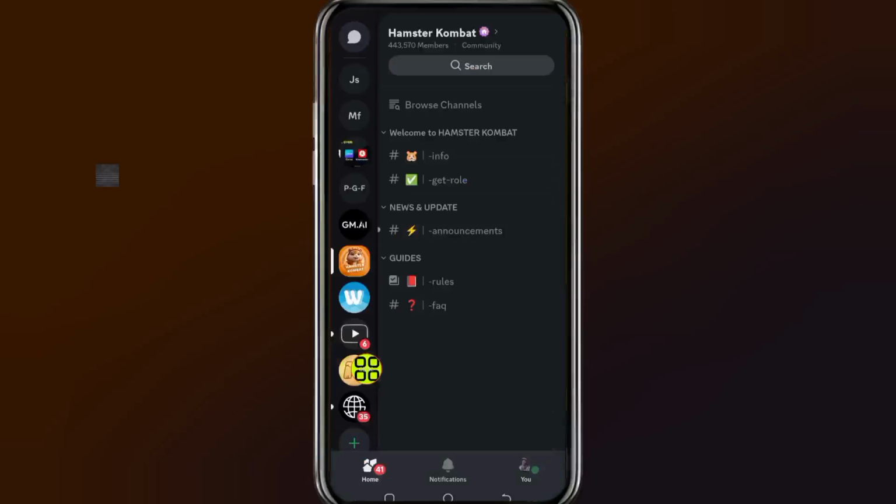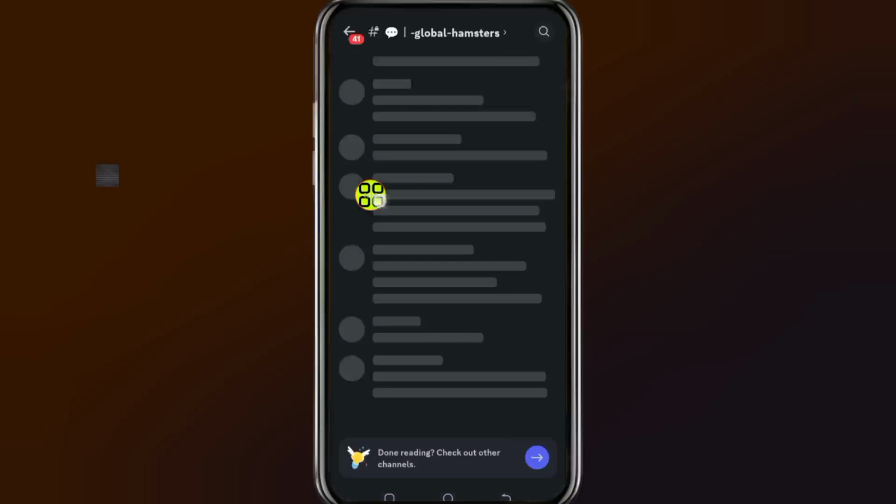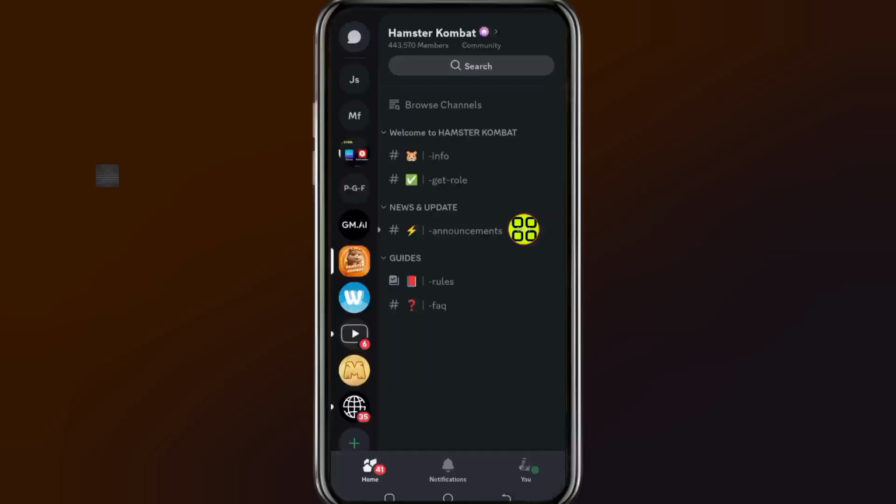From this option, go ahead and open up the server that you want to copy its ID. So let's say I go with this one. After you open the server like this, tap on this back arrow. So here is server. I will tap on this name of the server at the top.